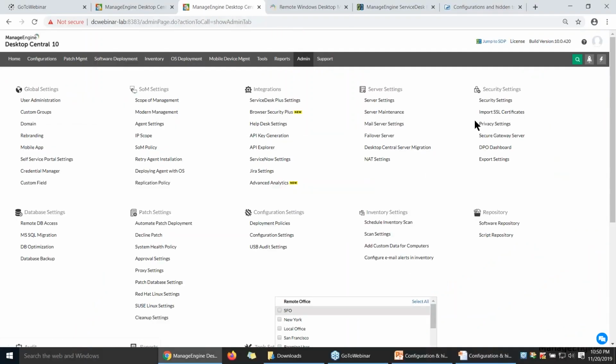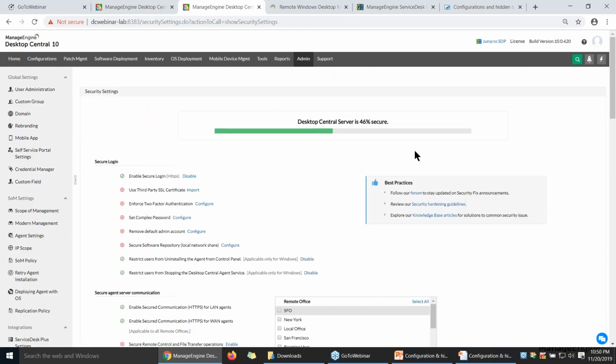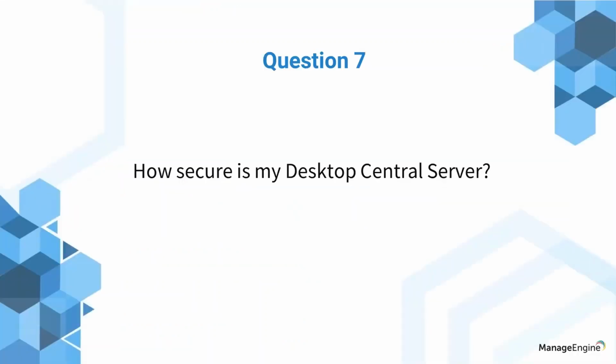How secure is my Desktop Central? In Desktop Central, we have security settings. Whatever settings I modify here will increase the security score of the Desktop Central server. In case you want to use a third-party certificate, you can generate a CSR and submit it to the third party, and you can upload the certificate to it. That will also increase the security score, and you can set a complex password here, and also enforce two-factor authentication for Desktop Central login. And you can remove the default admin account to increase the security score here.